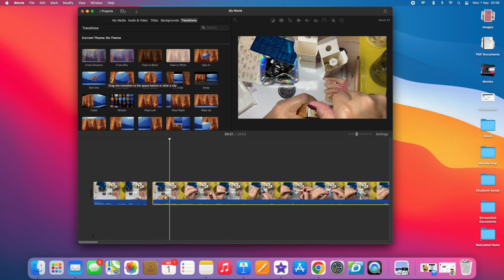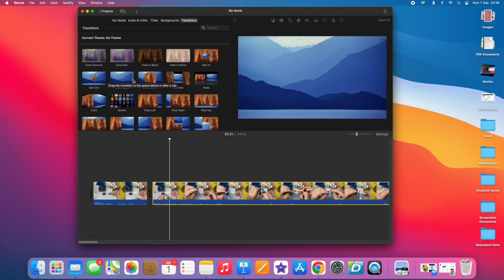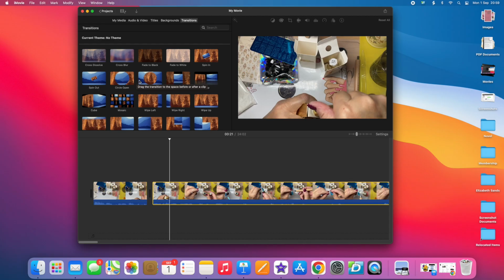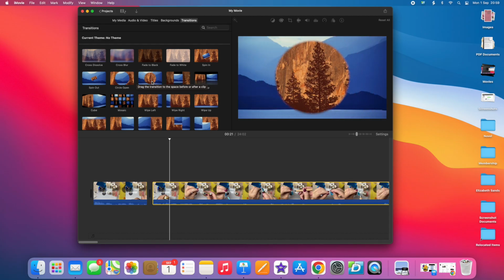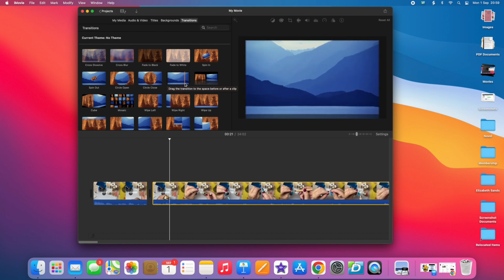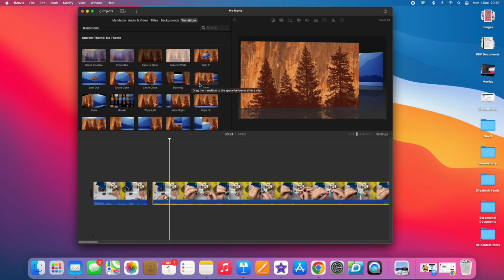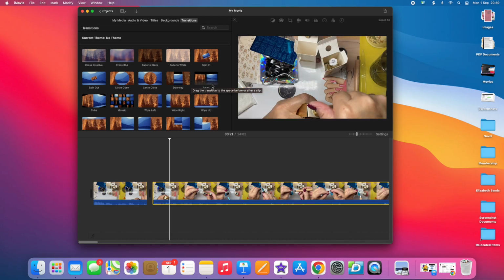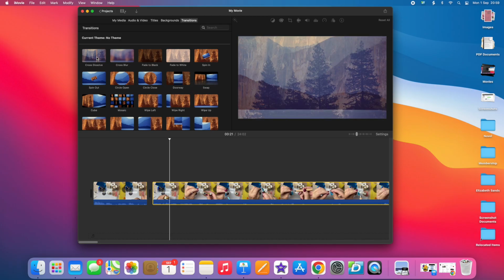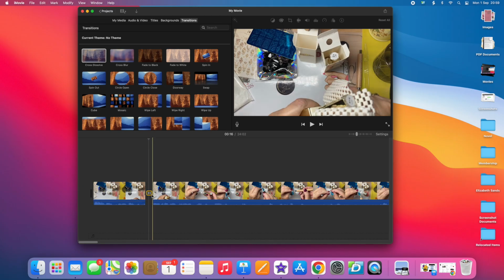You've got circle open, like that. Circle close. You've got a doorway. And if I was changing from one set to another maybe, I quite like this one, which is a swap. So one goes away and the other one comes. But for the purpose of this, I'm going to pop that one in there. So while ever you've got one of those in, you've got a little transition in. So if I now play that from here.